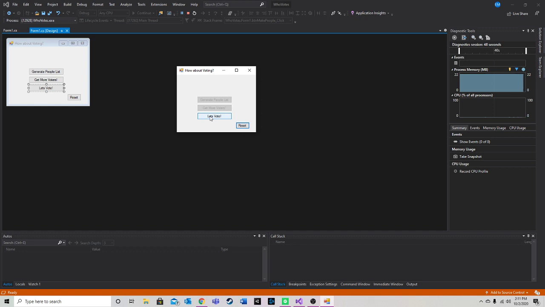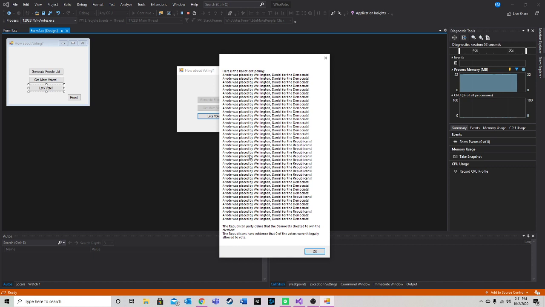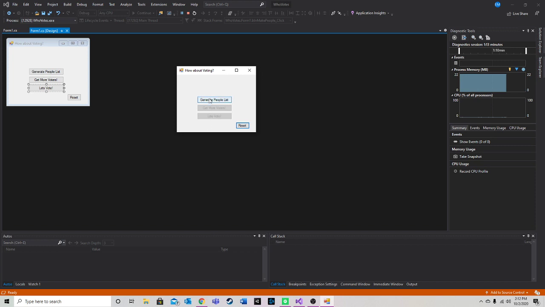And then we go ahead and click let's vote. The Democrats won. So as we can see, it was a complete and utter landslide for the Democrats. The Republican Party claims the Democrats cheated to win the election. The Republicans have evidence that 0 of the voters weren't legally allowed to vote. So even though they claim they cheated, it apparently didn't work out in their favor this go out. So then I click OK, and it resets it.